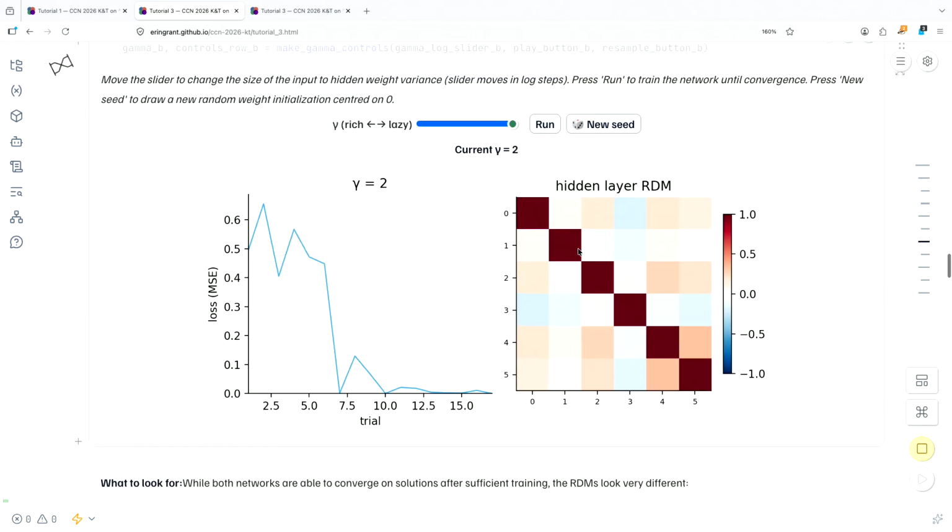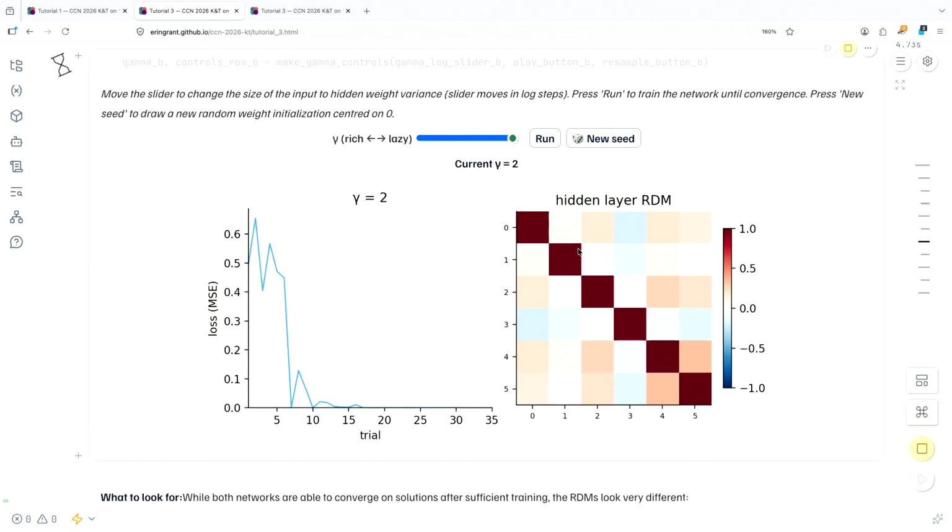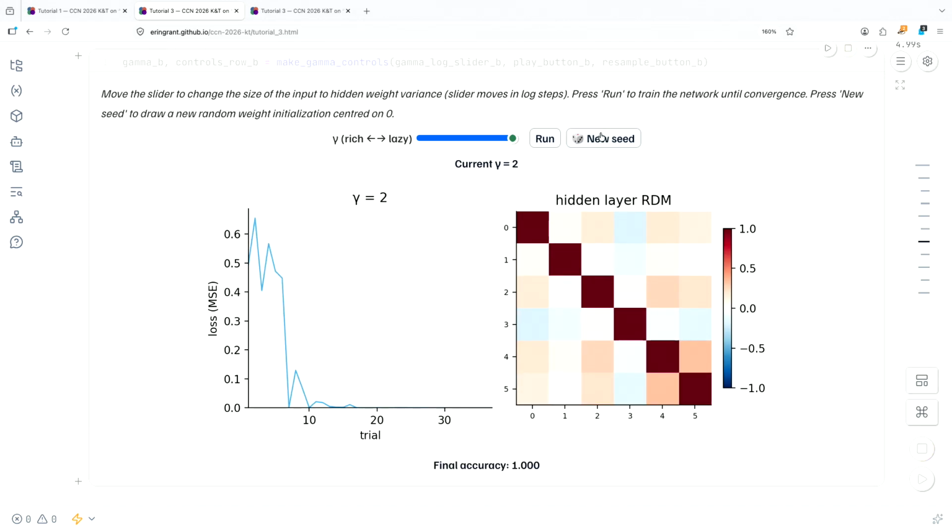Importantly, on all of these networks, they are training to convergence. That is, they are able to achieve an accuracy of 1. So you can see at the bottom, they're performing the task perfectly. But instead, what we see is that these hidden layers are reflecting these very different representational solutions. Okay, brilliant.